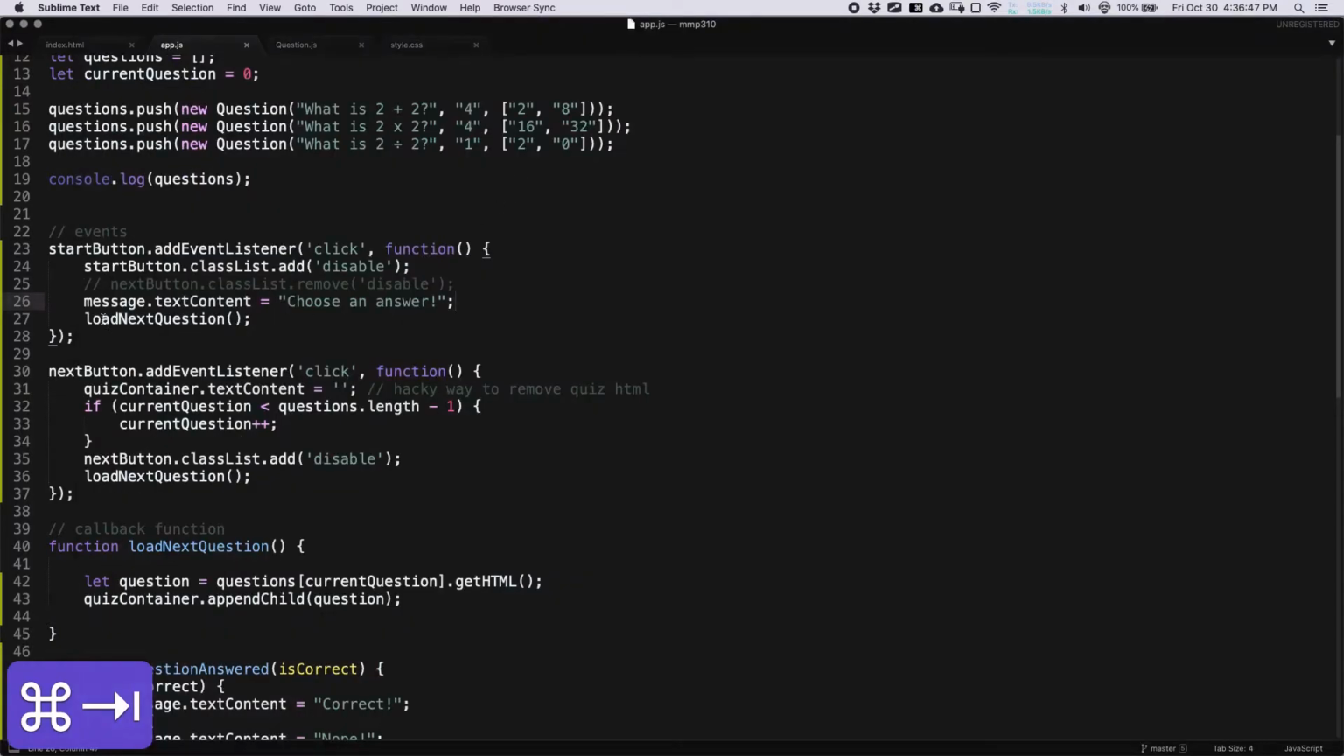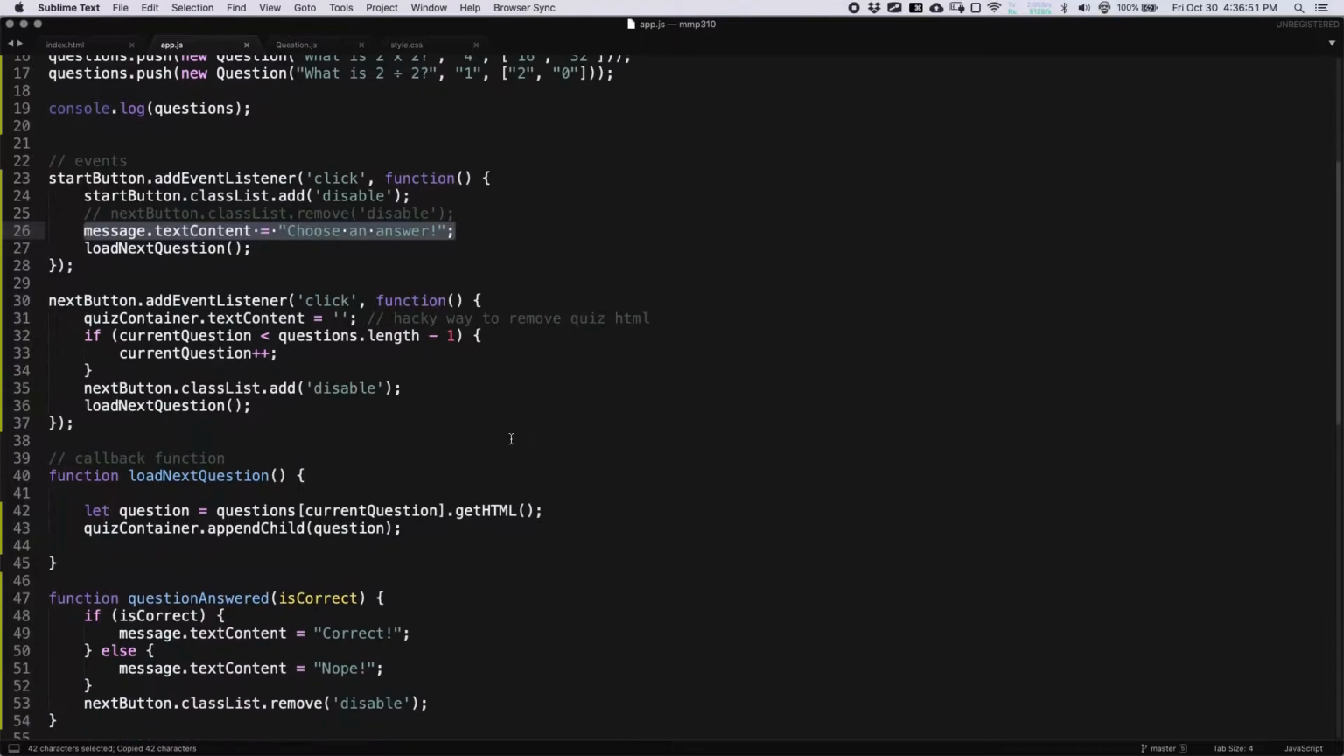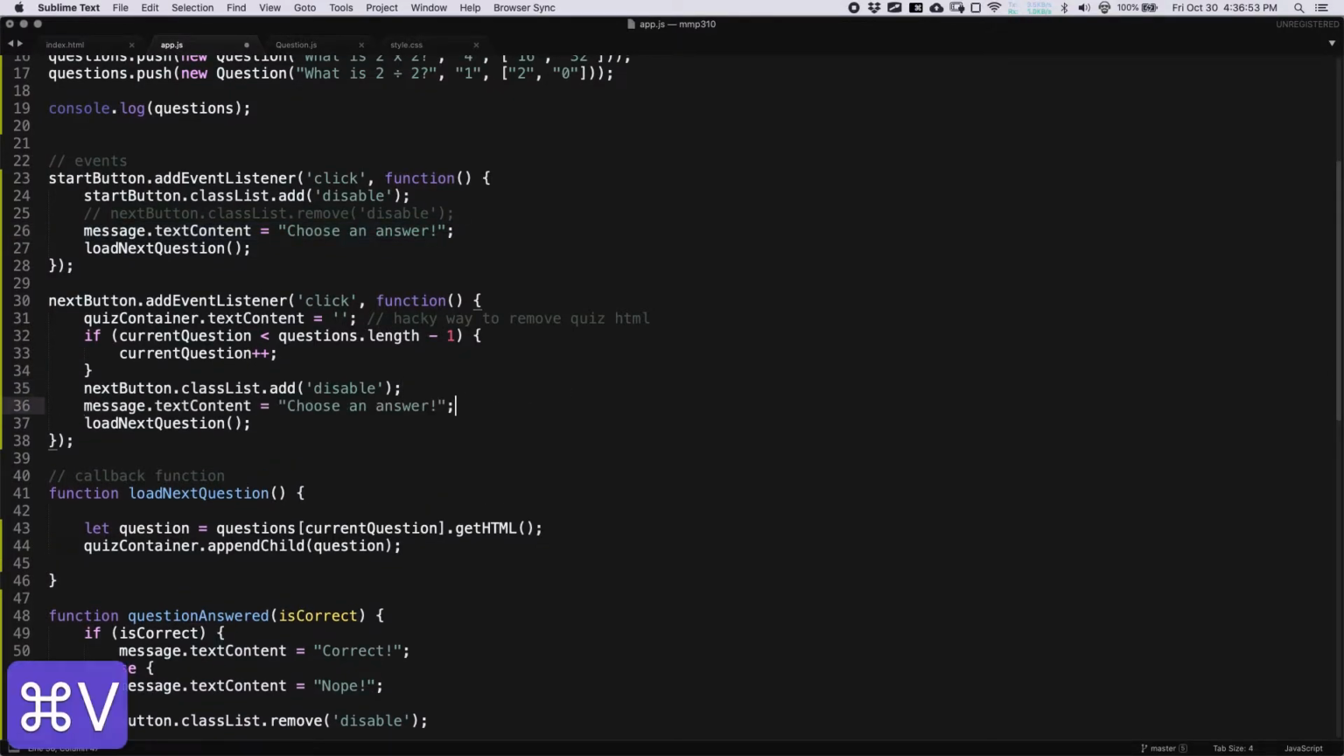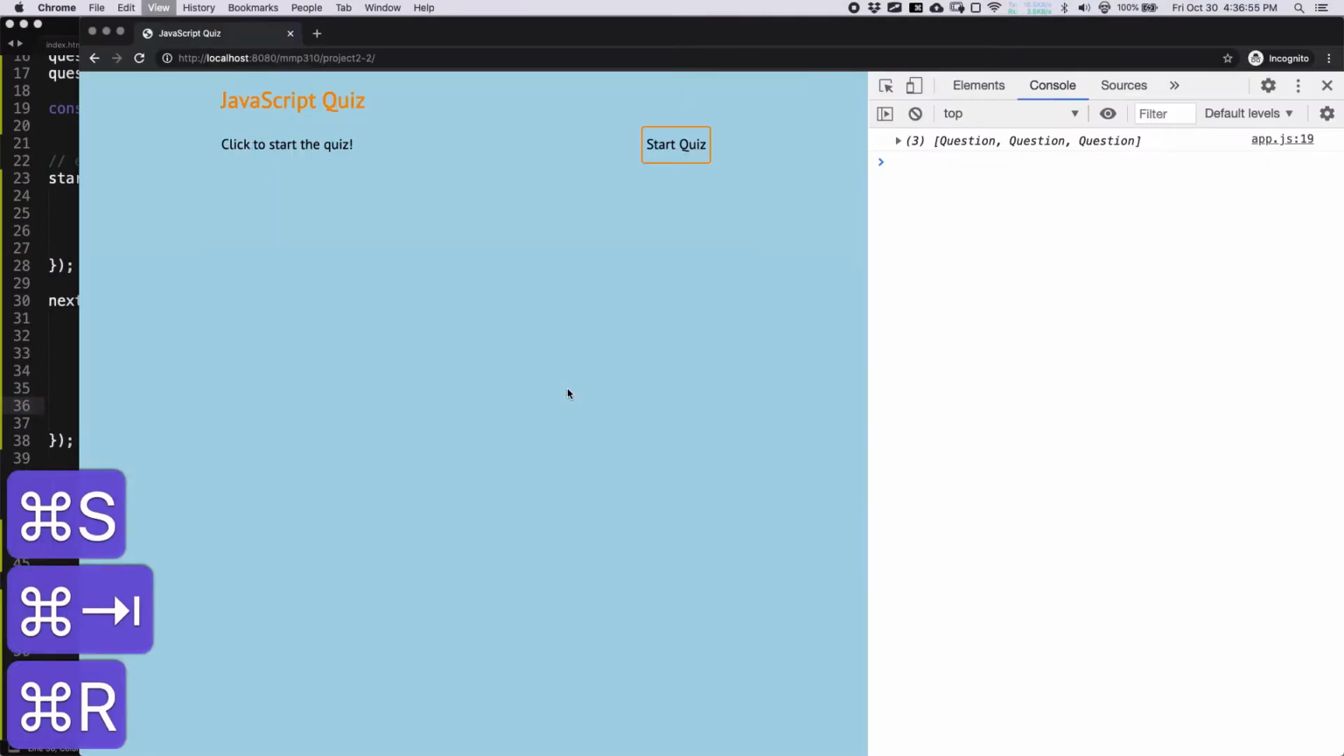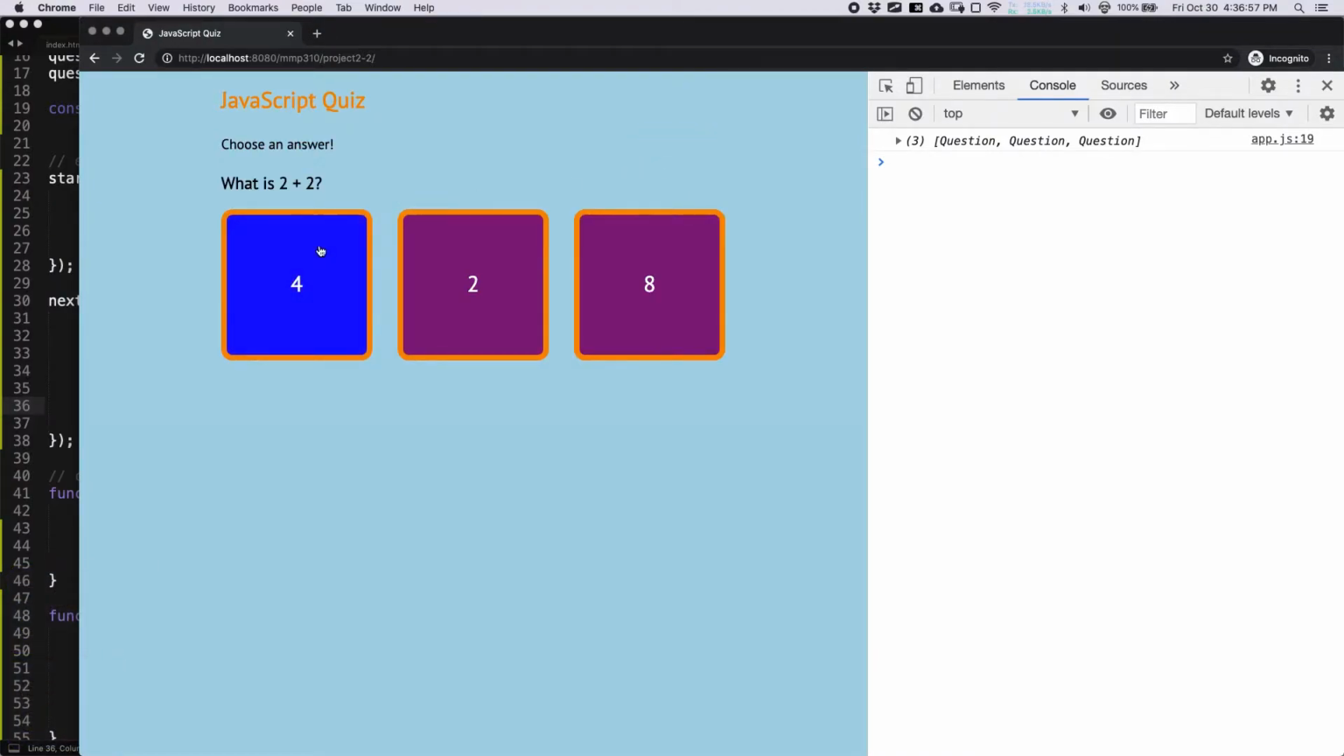Next question. So then let's do the same thing here. Now I'm starting to feel like these are the same thing, but that's okay. Okay, so start quiz, answer, next question, 2 times 2, correct. Notice that I didn't have to do anything else to make my other quiz questions work because we're using objects. Next question, choose an answer, that's correct. Next question, okay. So that works.